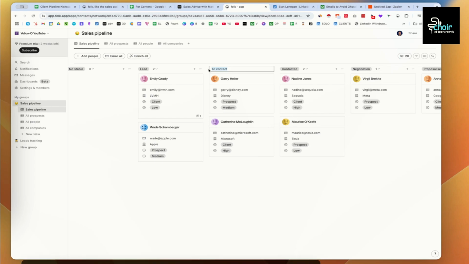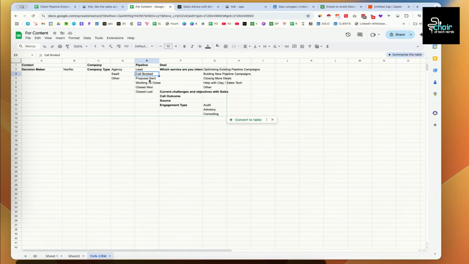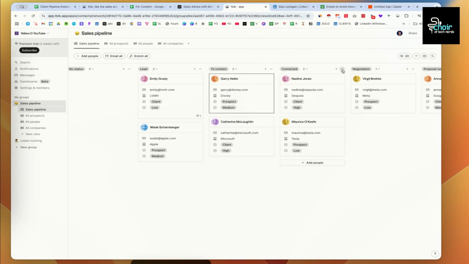I'm not including my prospecting activity in here, and that's totally up to you whether you want to put them in here. I would suggest if you did want to have your prospecting data, you would add them into a different pipeline. So that could be called your prospecting pipeline. But this one is going to be call booked. Again, this is all dummy data, so it doesn't really matter that nothing's correct at the moment. Then I've got proposal sent and working to close. So let's have a look here. Contacted, so let's just rename that.